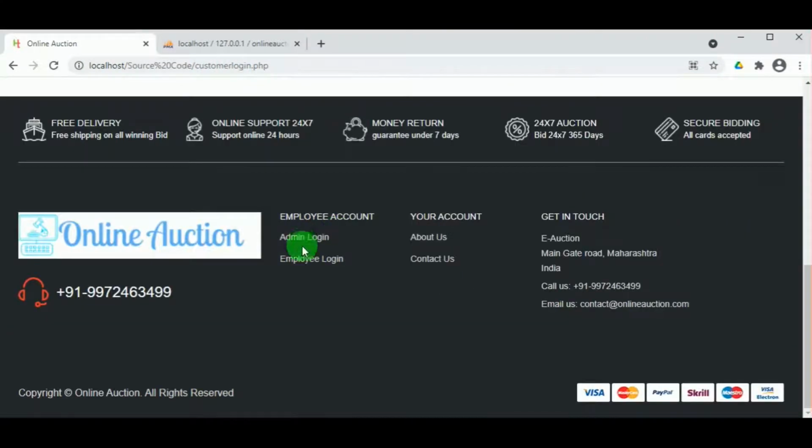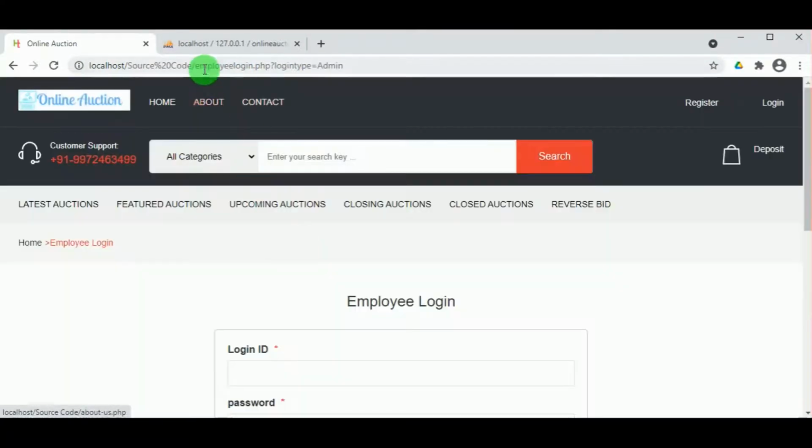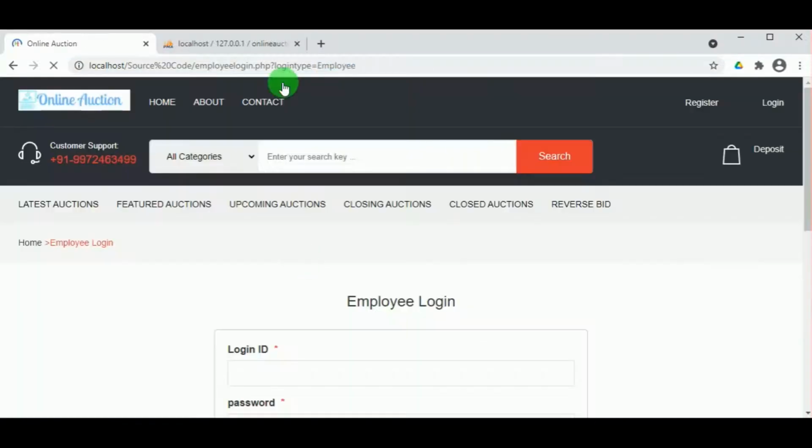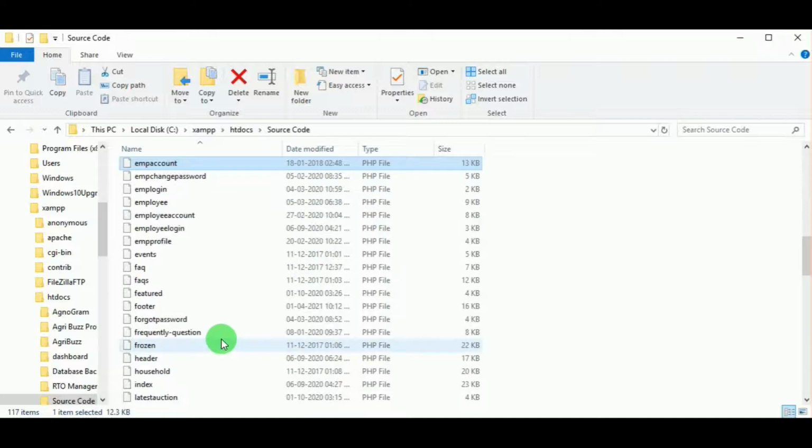Then under employee login you have the admin login panel, which is admin login.php, where the login type is admin, and you have the employee login panel, which is again employee login.php, and the login type is admin. So now let us see how these pages are coded. So let us see employee login.php.